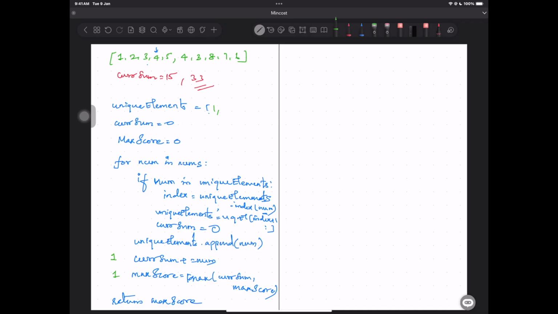Then whether the 2 is present in unique elements, no, right? So 2 will be appended as well. Next, current sum plus equals num will be getting updated to 3. Max score will be getting updated to 3.